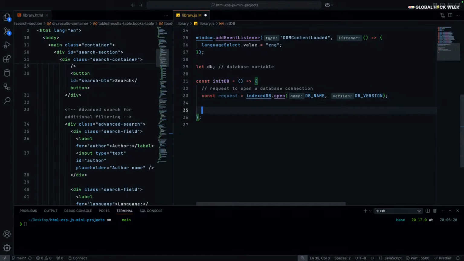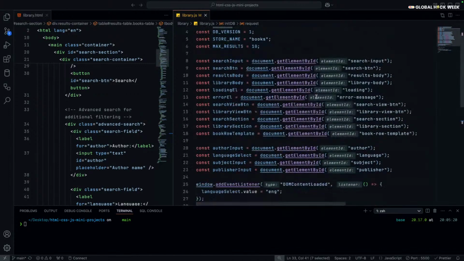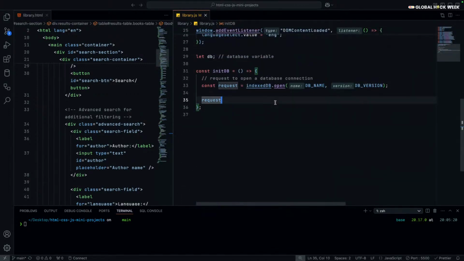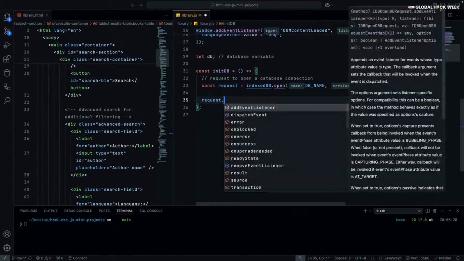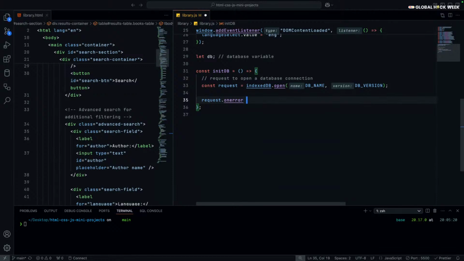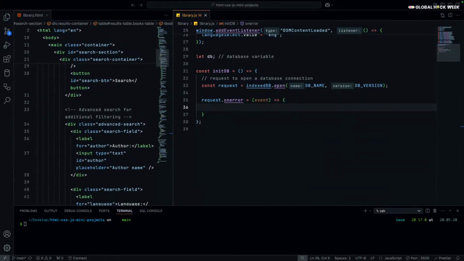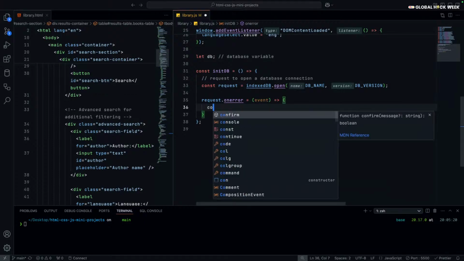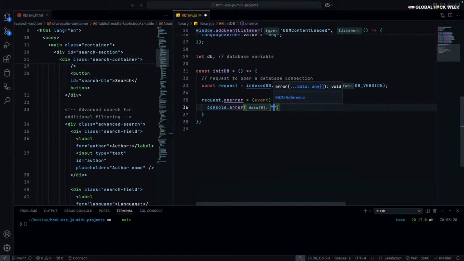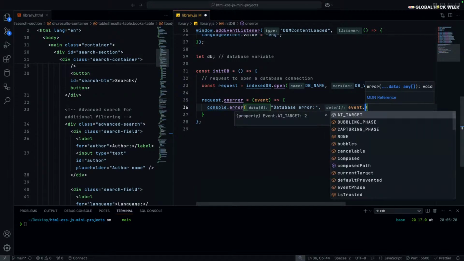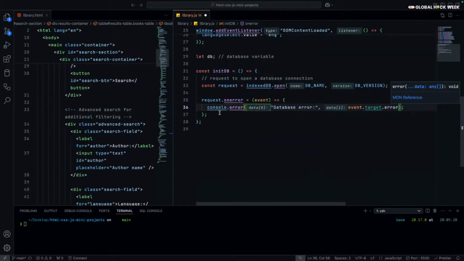So that is done. Let's say for some reason this database name does not exist, or there is some problem. Maybe it has corrupted, or it's been deleted. So we can say request.onerror, if it fails to load, and in that case we can show an error. I could add a function for that, or I can just show it in the console. Let's do console.error for now, and I will say database error, and then event.target.error.